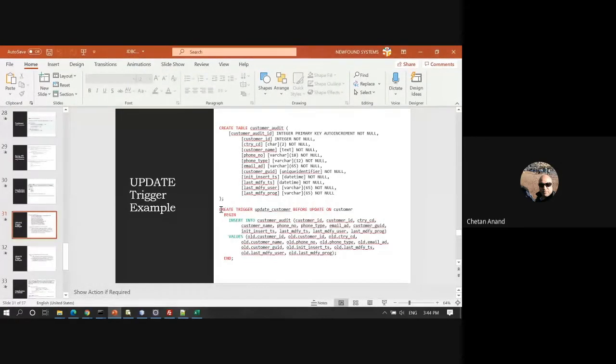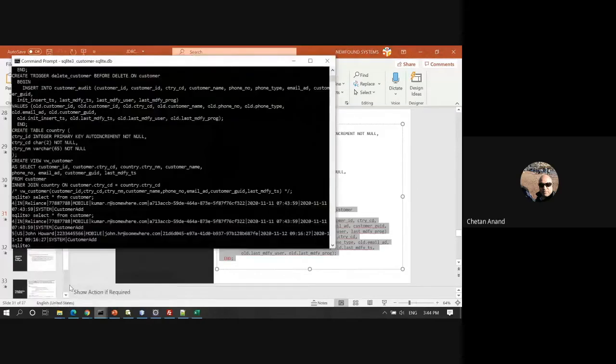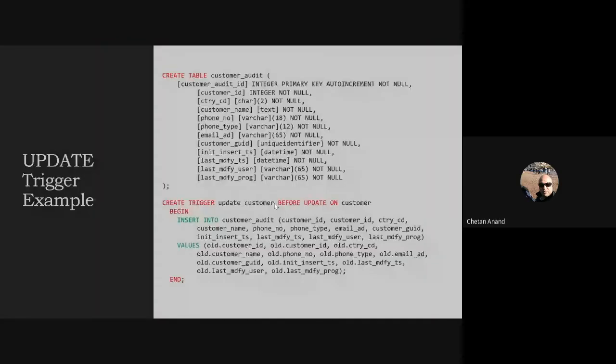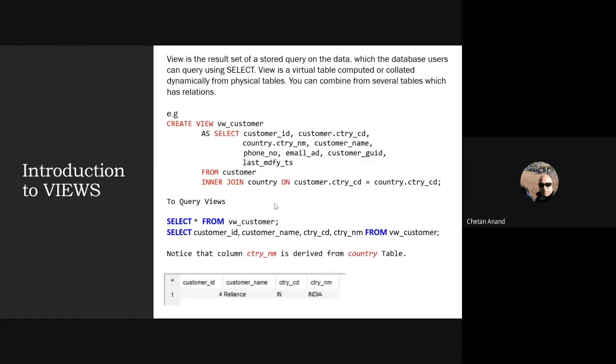You can create the trigger in SQLite. Yes, copy paste this whole thing in here. In this case, you go and put it here. Okay, it will create. Okay, next one. You have the delete trigger. So whenever you delete, before any delete, you can take a snapshot of what the actual data was and then do the delete. The next one, I'm going to introduce something called views.